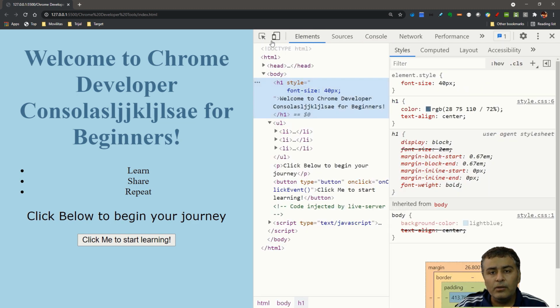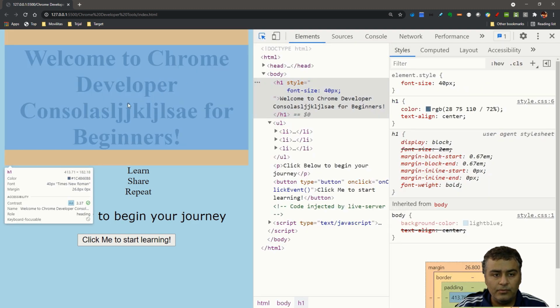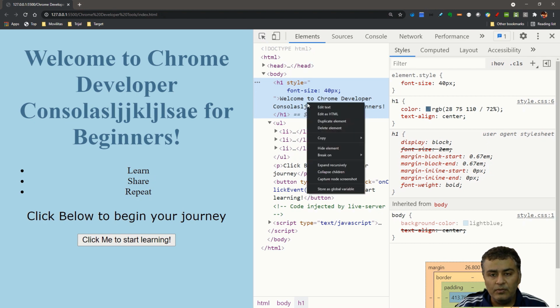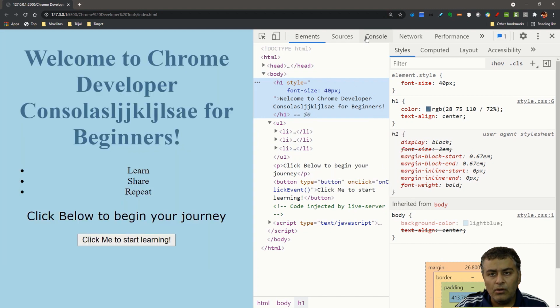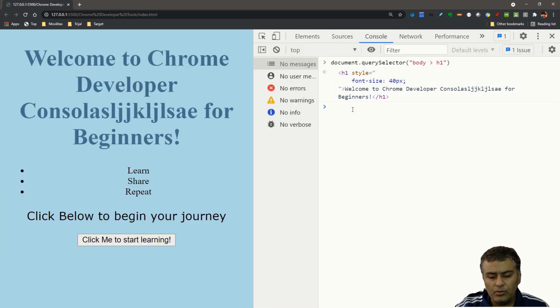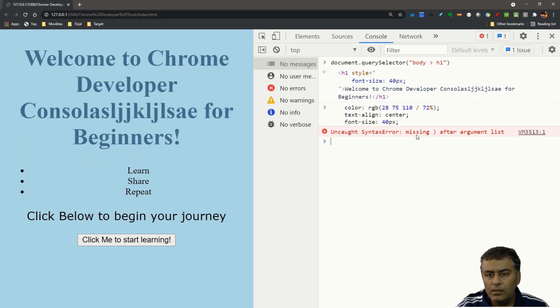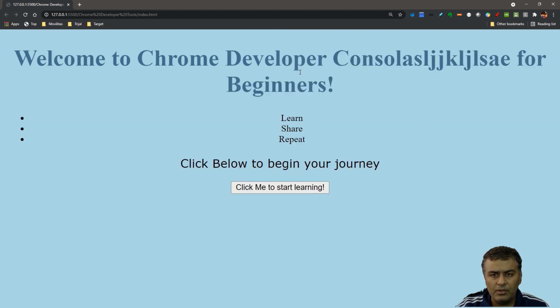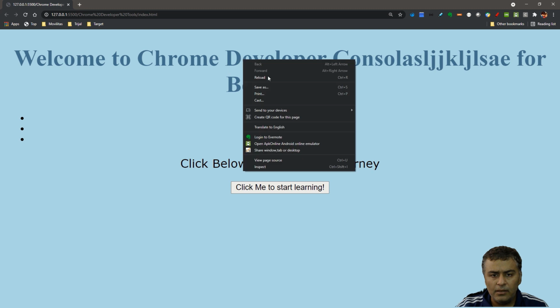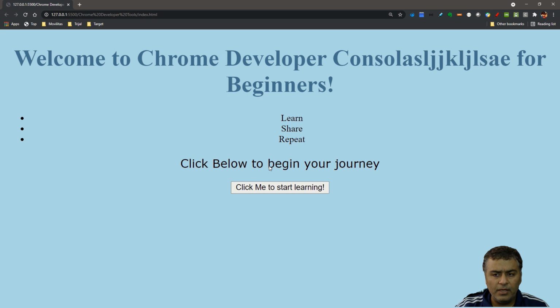Now going back again to Elements, if I select this and right click again and say Copy styles, then all the CSS applied to this h1 element will be copied. You can see here the color is this, text align, everything is copied, right? Let me just close it. And if you have to inspect an element, you can right click and say Inspect Element, which is like Control Shift I, right?